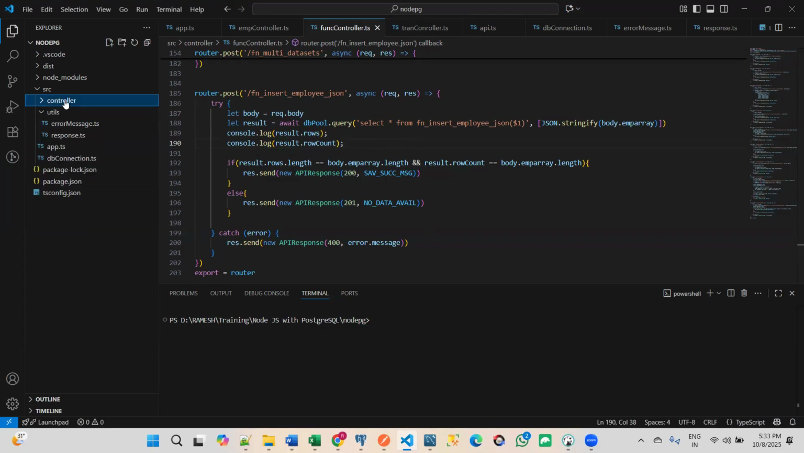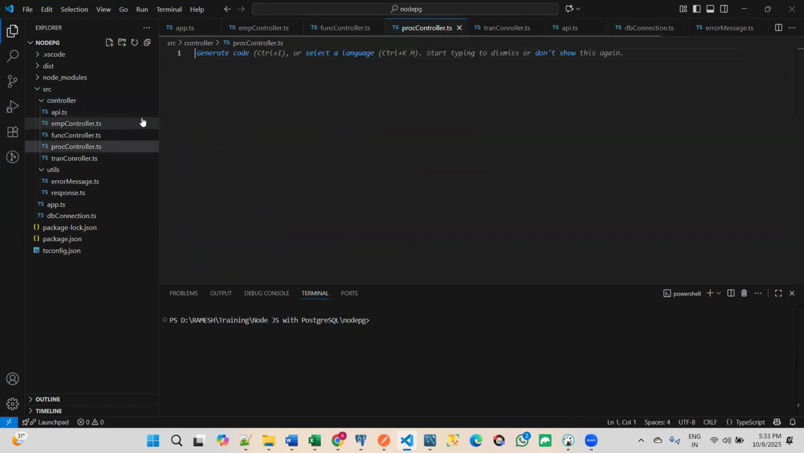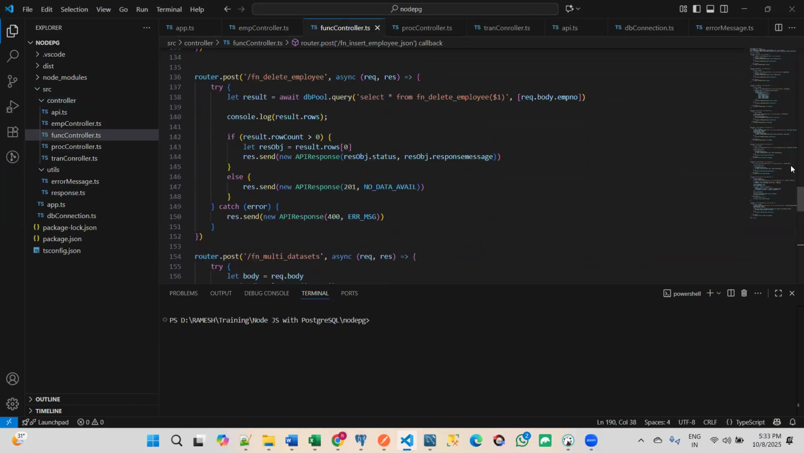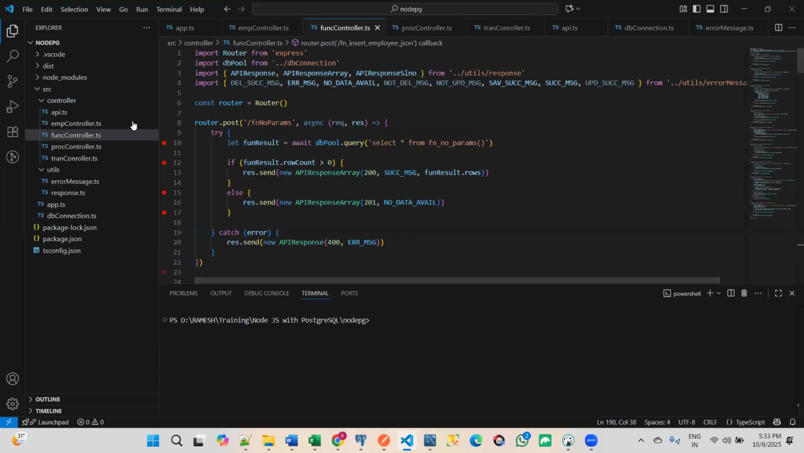Okay, so actually in real time we will not write like that. In real time, module wise they will create one controller for that, but for revision of that routing concept I am creating one more controller. Okay, so I am taking procedure controller dot ts.